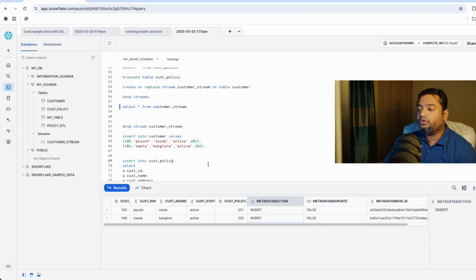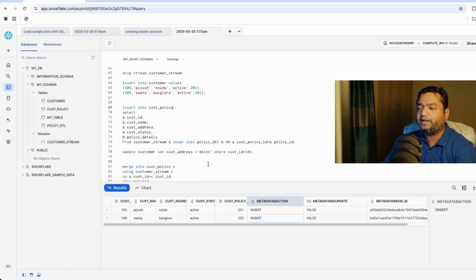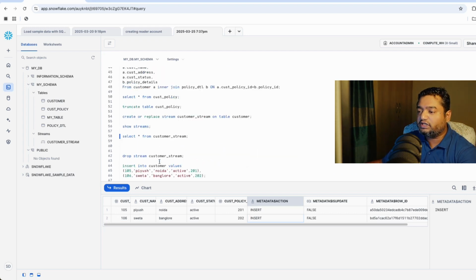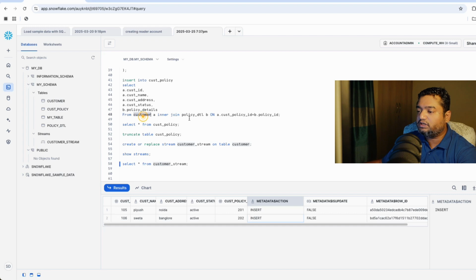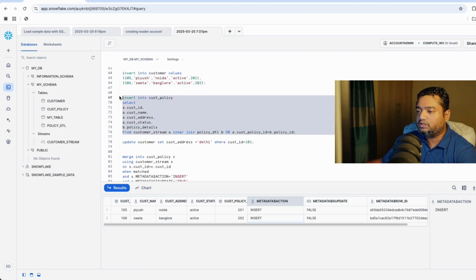Now we are going to insert these two records into the main target table. In the first case we used the join between customer and policy detail, but in the second case we'll join customer stream and policy detail, because we want to get only these two records. These two records have been captured as a change, as newly inserted records. So we want only the newly inserted records to be loaded. So we'll use customer stream and policy detail as the join tables, and we'll do the insert into the funnel table.